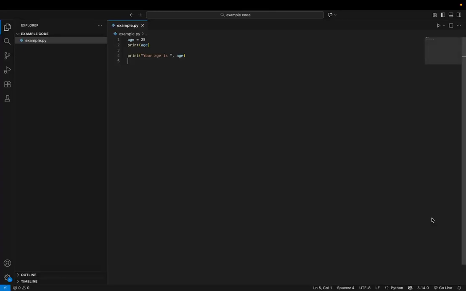Now let's talk about input. Input is how your program receives information from the user. In Python, we use the input function. Here's a simple example. Let's say name equals input function with a string of what is your name. And then we'll use the print function to print out hello and the variable name.